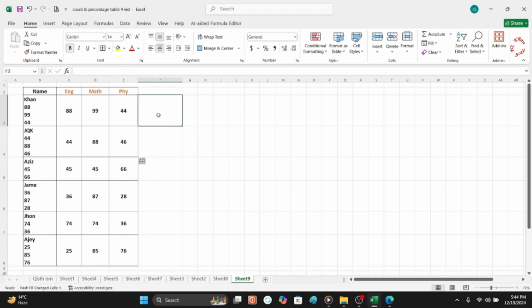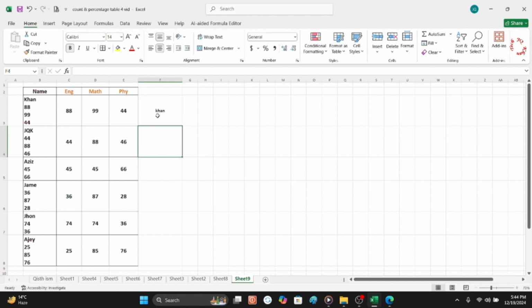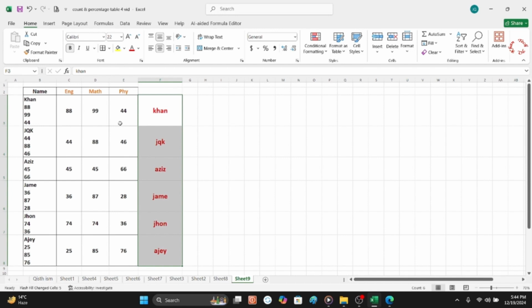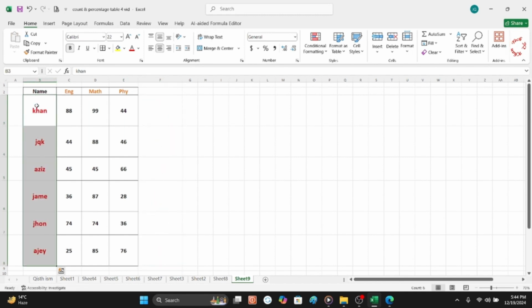Now let's take out the names from this one. So just write Khan, the first name, and then below just click inside and press Control plus E, and all names have been extracted. You can see there is no error. Now go and delete the first column, the original column, and then cut the red color names and paste over there. Let me share with you a best method which is far easier than this.